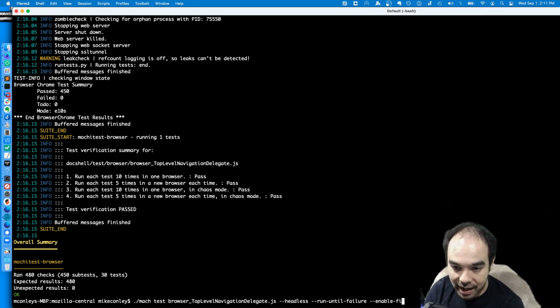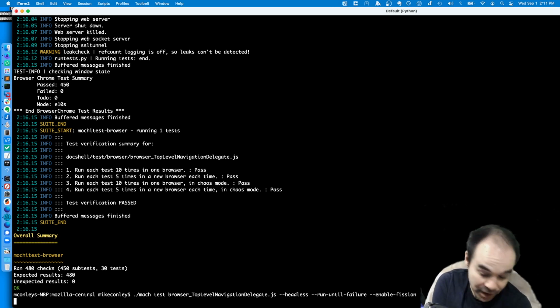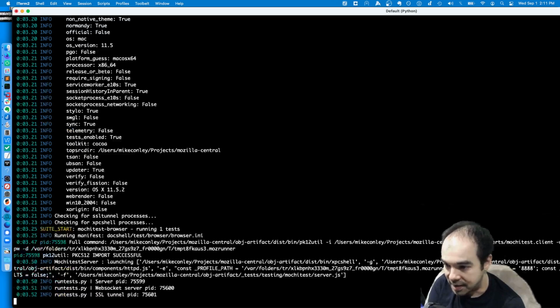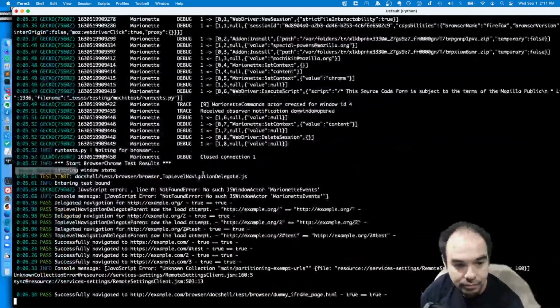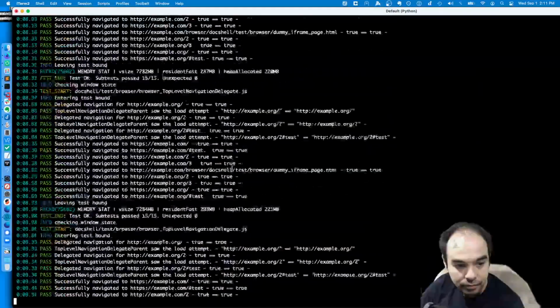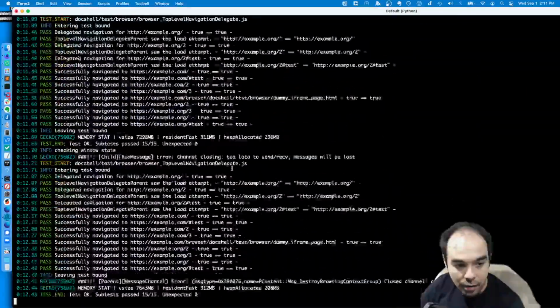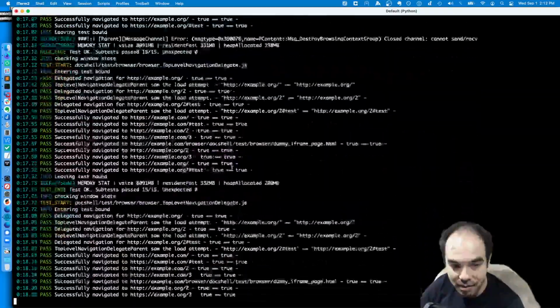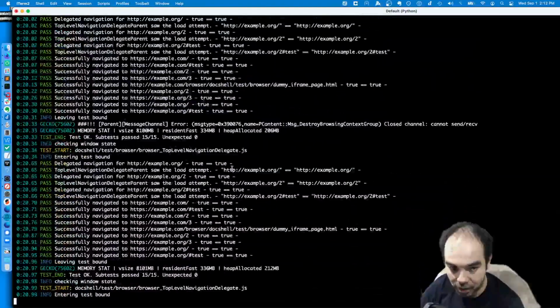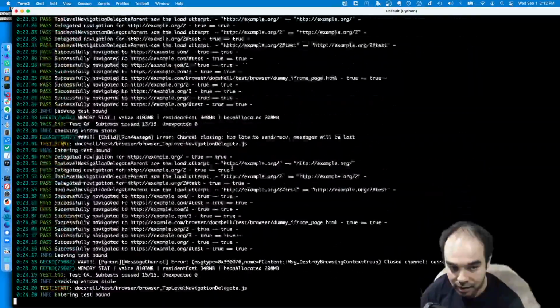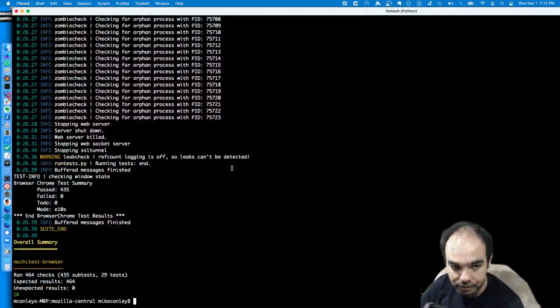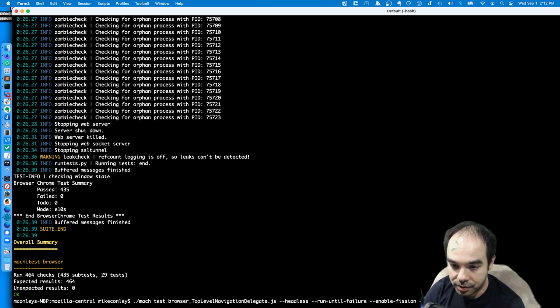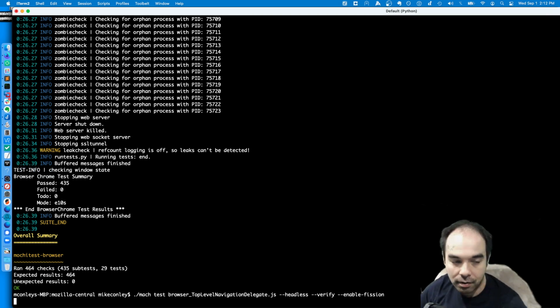I believe I have to say enable Fission in order to enable Fission when I run the test. Now, the other thing that might factor into this is that I'm using Mac OS, although a lot of this document navigation stuff is not platform specific, so I don't know why Mac OS would be a factor. All right, let's also do verify on this. And then failing that, let's boot up our Linux box and see if we can reproduce over there.